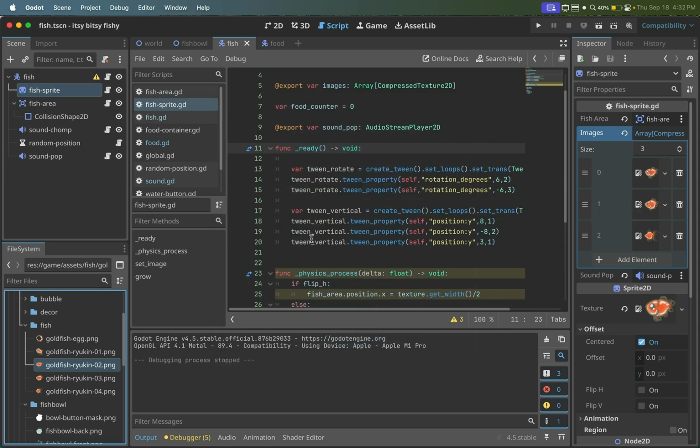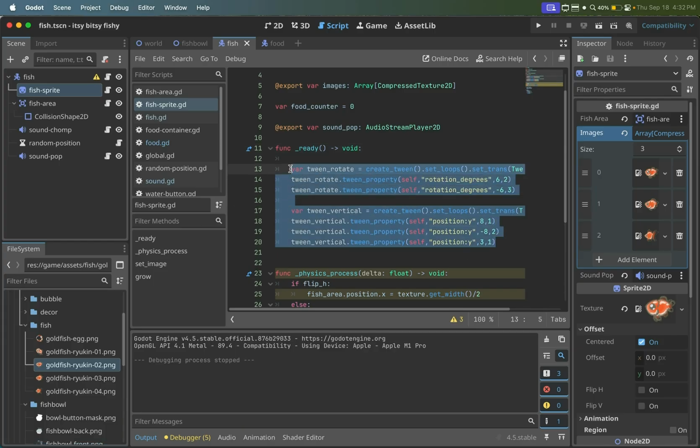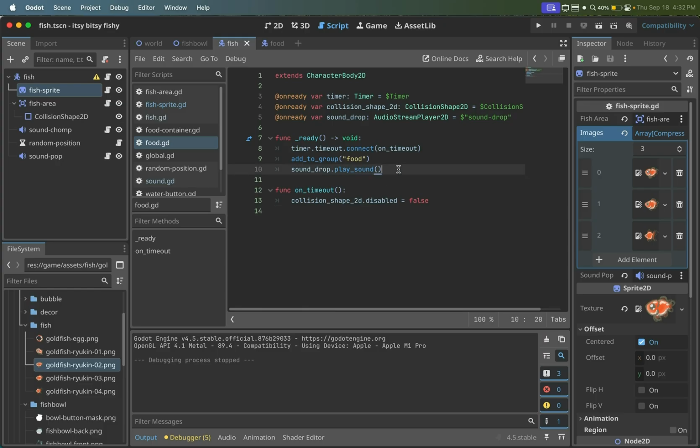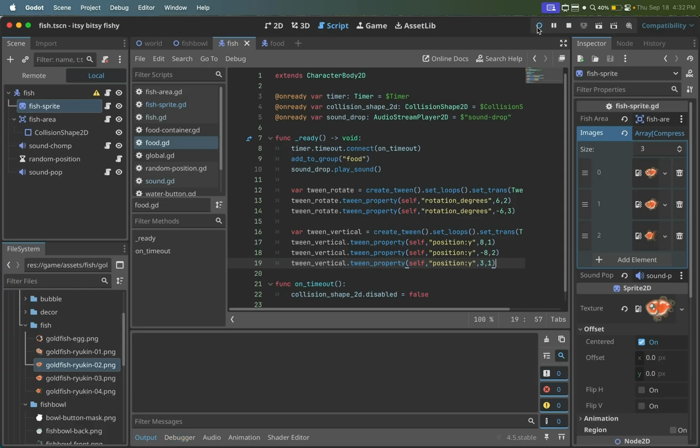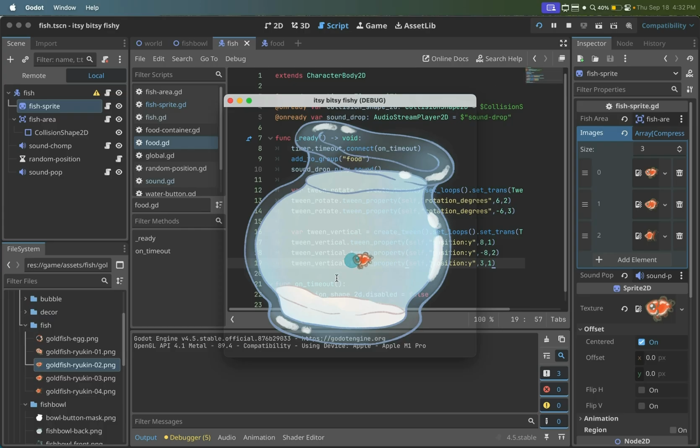Now let's add the same kind of small animation to the food as well. So we can actually just copy and paste this. Copy, go to the food script, and place it here as well. And just check how it looks. So I think that looks fine.